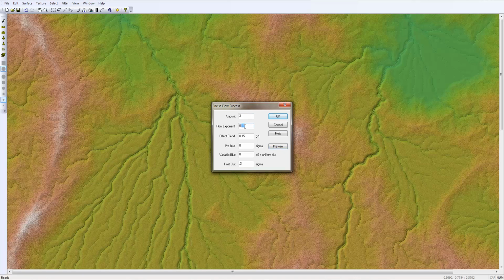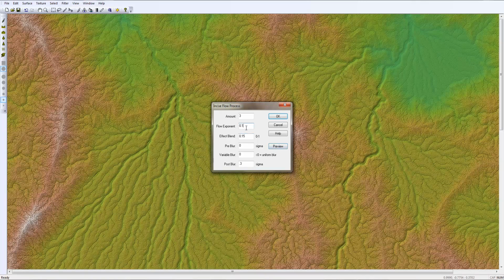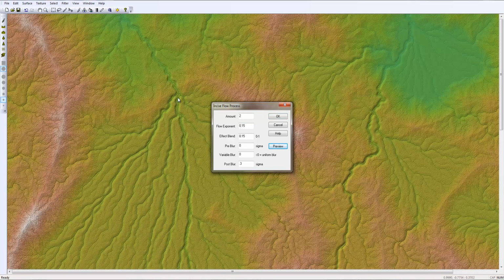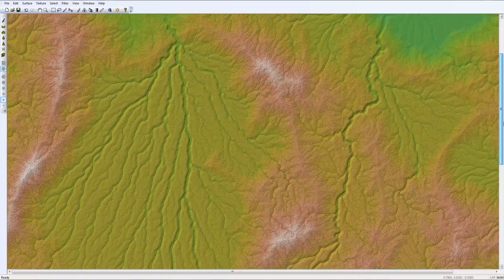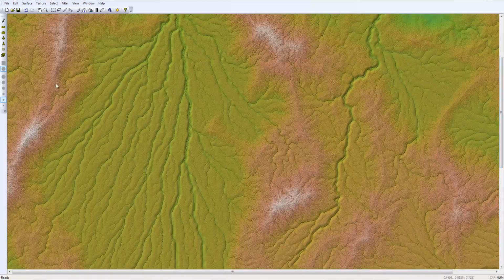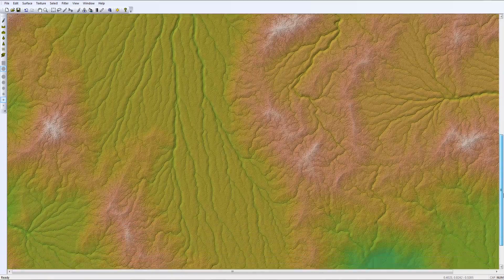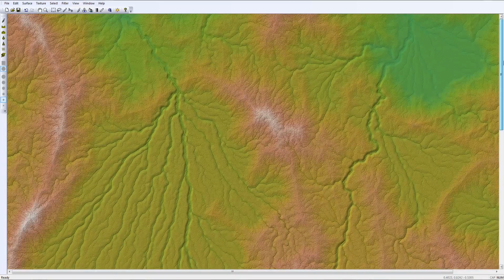And the flow exponent, could try lowering that. Let's try 0.1. That's a little too much. We'll try 0.15. That's good. And we'll lower the amount to 2 as well, so that they're not branching off quite as many times. Alright, and we can go ahead and click OK. And that's really all we have to do on the terrain generation. So we can see we've got some nice riverbeds, and in the red and white areas, we've got some nice mountain-looking shapes. And it looks really cool, really realistic.